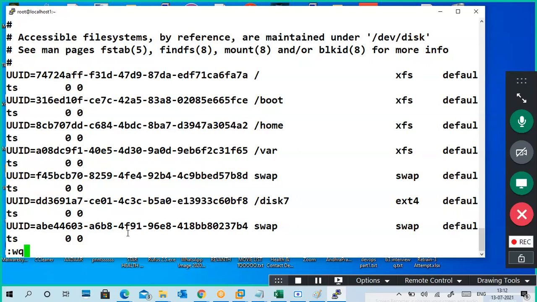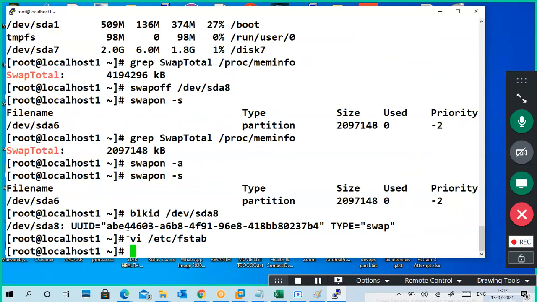When I shut down the PC, if I give /dev/sda8, sda7 and so on, I will get a problem. So to avoid the problem, initially I'm removing this one, mounting it to swap, and the file system is swap, defaults 0 0. Saved it.